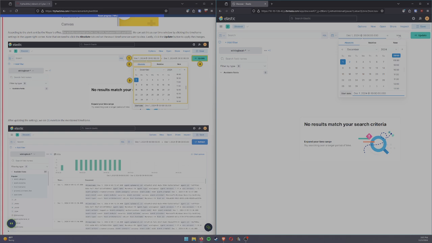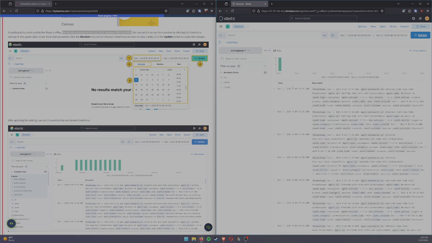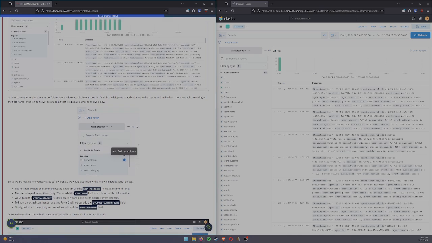And then we're going to go until on the 2nd we'll just use this over here because that looks a lot easier. 9:30. All right, so 2nd at 9:30. All right, let's go ahead and click update. We've got 21 different events that happened in that time frame that we're interested in looking at. Yep, 21 events. Cool beans.